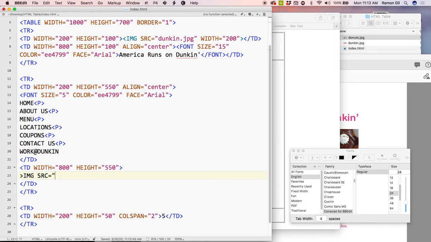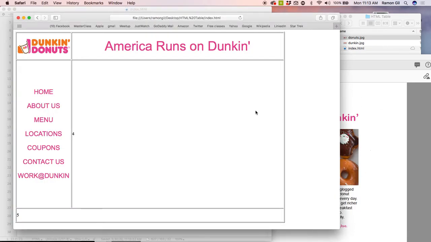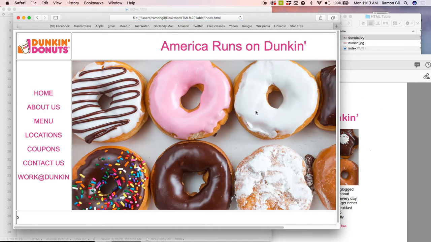equals donuts.jpg. Oh, my tag is backwards. And let's see how that looks. Can anybody predict what's gonna happen? There you go, it's too big, I didn't size it.